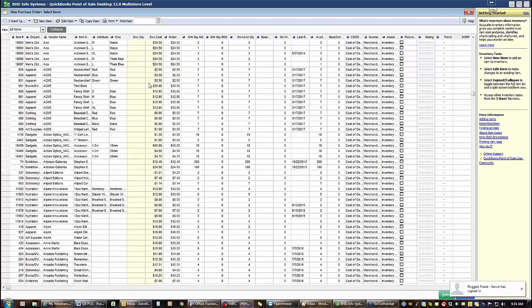So I locate my vendor. I can go over here to the dot quantity column. I can see how many items I currently have on hand and decide what I may need to order. I can also see how many I have on hand in each location. So I'm going to order some more of these, and I can enter the quantity that I wish to order.